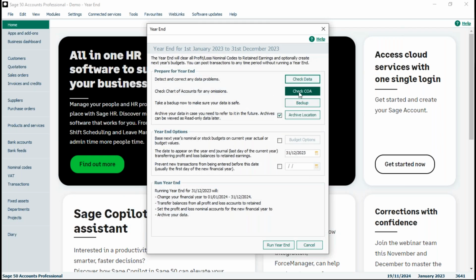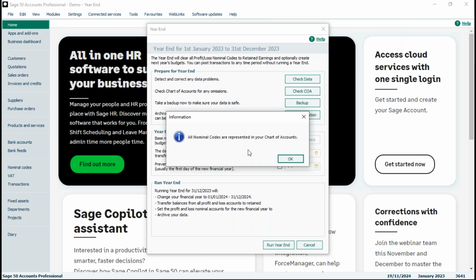That's nice and easy. You've got an option to check your chart of accounts. Again, if you've been following my advice, give it a click anyway. It's a really quick check, that one, but shouldn't throw up any surprises. This is what you'll get if you followed my advice. You've checked your chart of accounts and you've already checked for any errors.